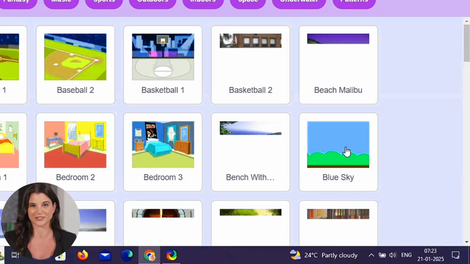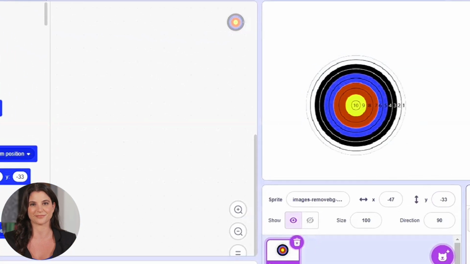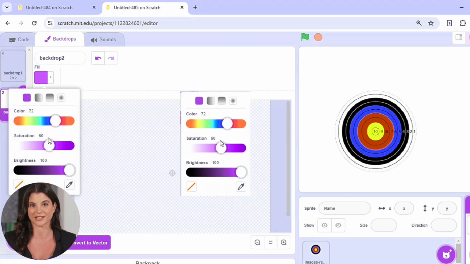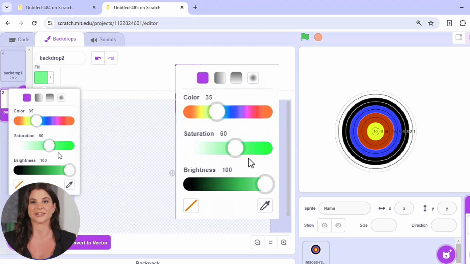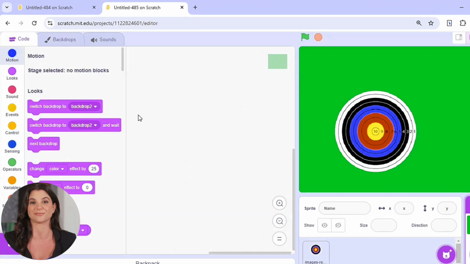I'll also paint a backdrop here. So go to the paint option here and convert it to bitmap. Choose this paint box and pick any color that you like. Once you click on the stage, it will be painted.